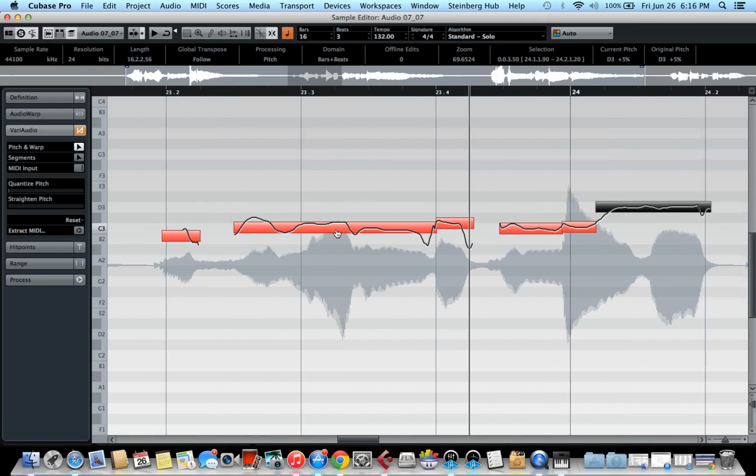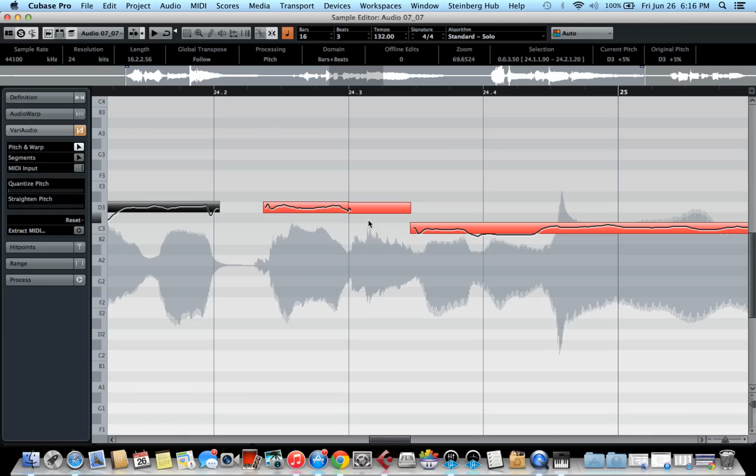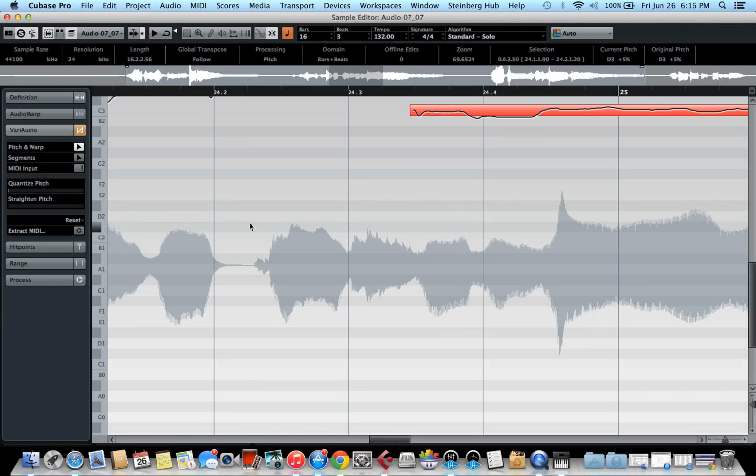As you can see, you can do pretty much whatever you want in terms of pitch and warp in Variaudio, so it's really useful.